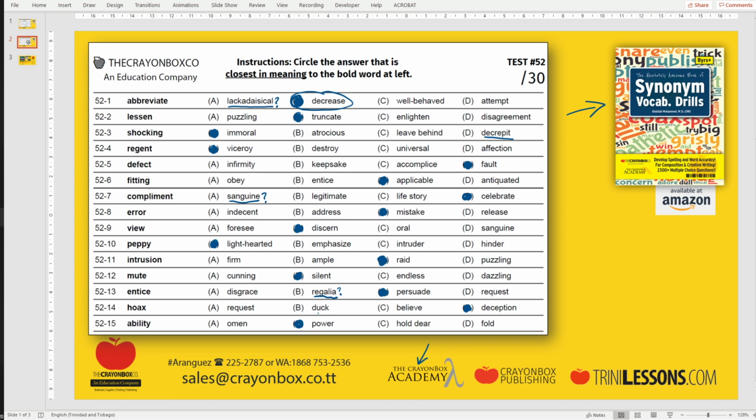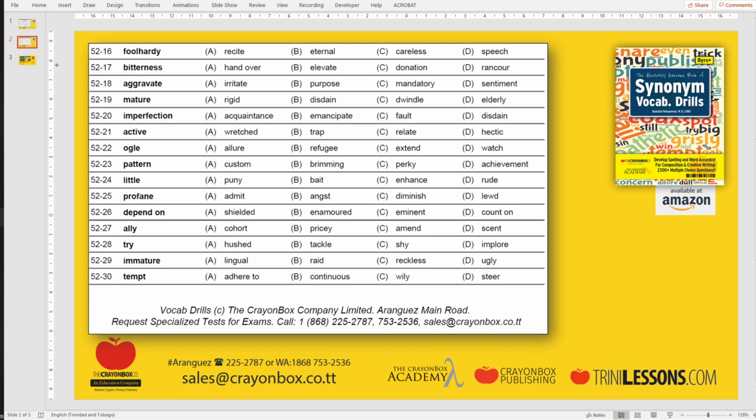Let's go on to the next page. Of course, these are all in one page. In the book, you'll find all of these on one page. But I broke it up on the screen so that it's a little bit easier to read.